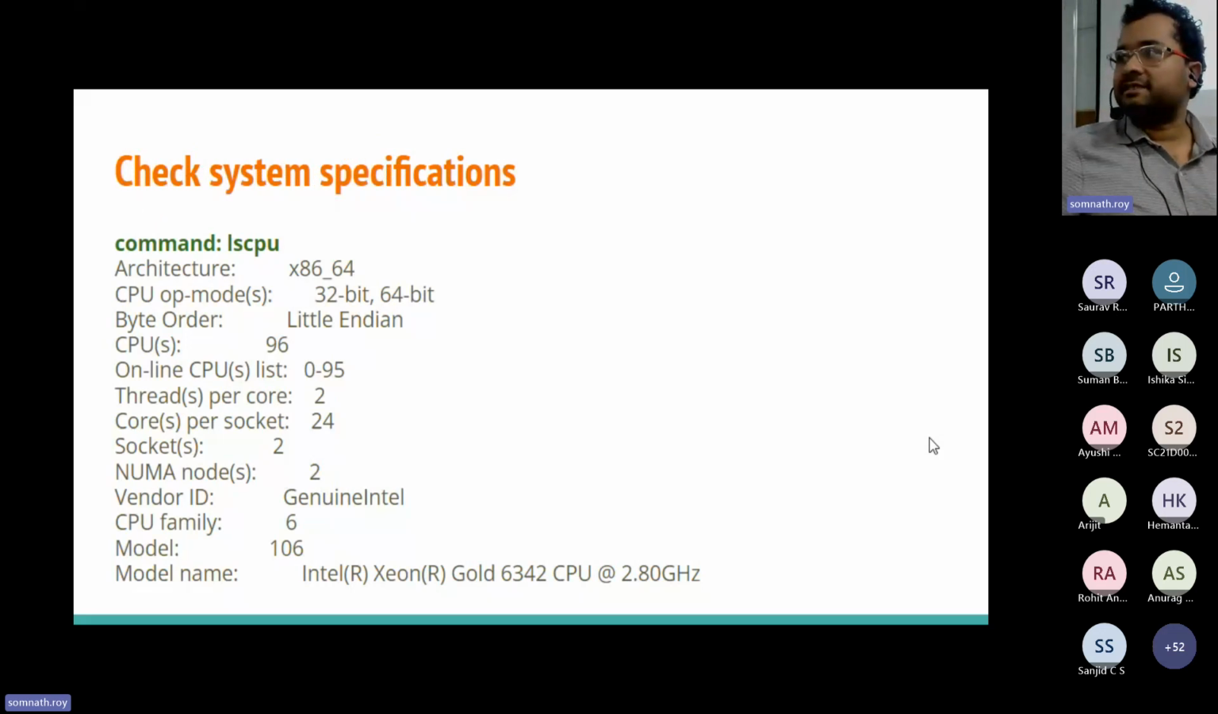In order to check the system configurations, you can run this command, lscpu. This will show you the number of cores your system has, the number of threads per core, and the number of cores per socket. Please note here the number of CPUs is 96, so threading can be done up to 96.